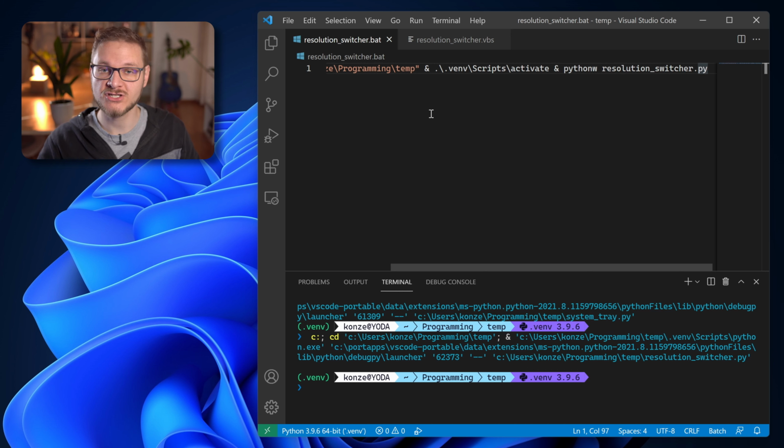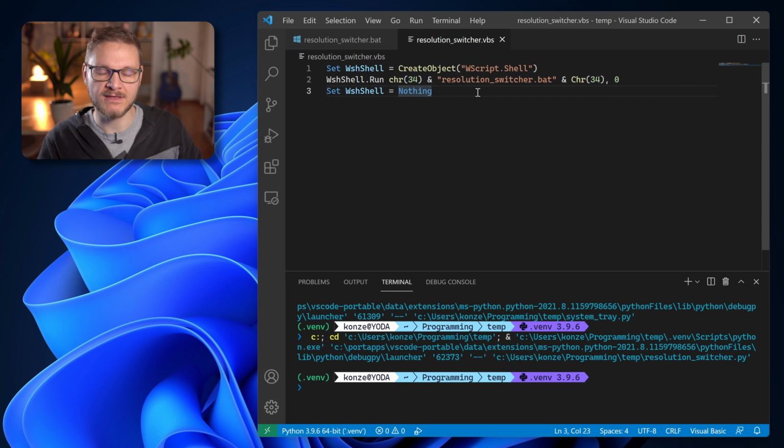With the batch file finished, we can go over to the Visual Basic script. The Visual Basic script allows us to run our application in the background windowless. For that, we are going to create a WScript Shell object and set that over here. Then we call WShell.Run. We use those two quote characters and an & to enclose the path to our batch file here and terminate that with 0. So this line will run our batch script.